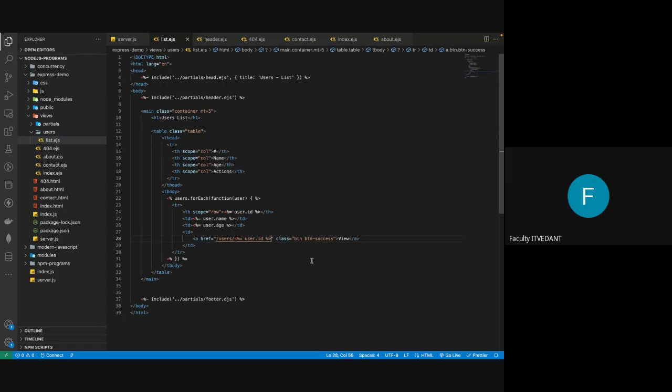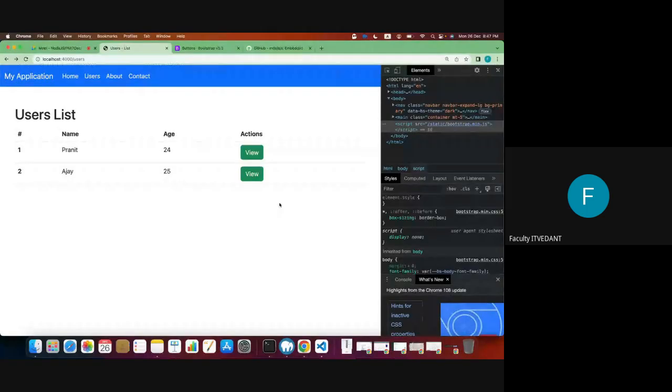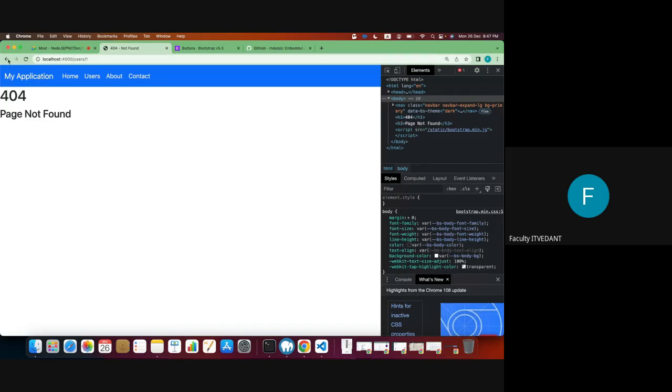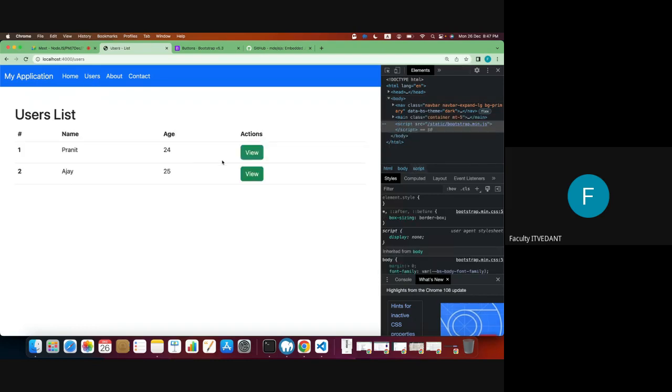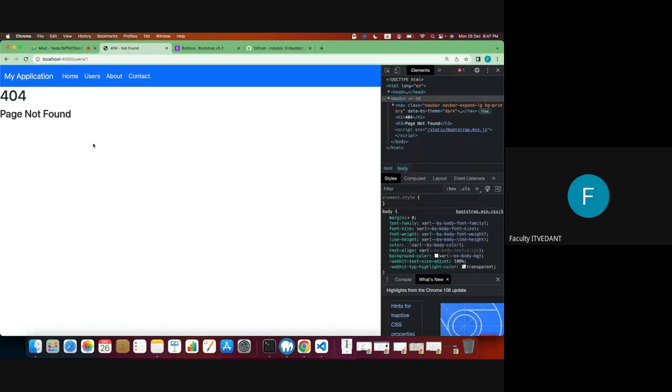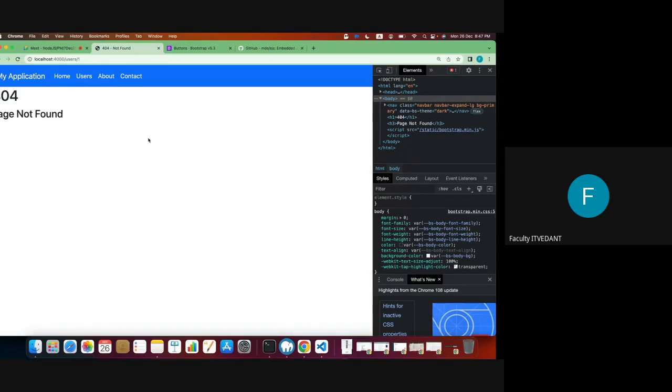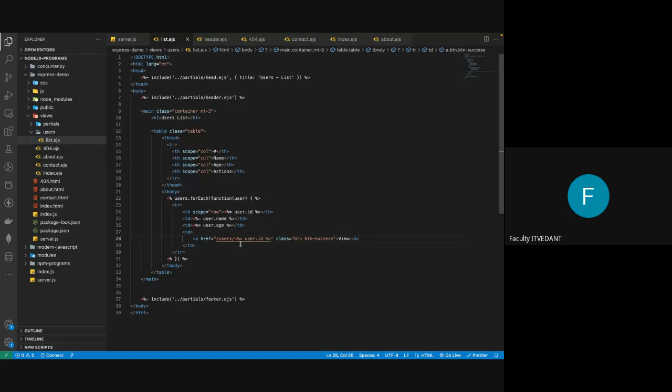Now refresh your page, and if you hover over it, you will see in the bottom left corner it's user slash one, and when I hover on the second, you will see user slash two. If I click on this, you will see user slash one, and if I click on this, you will see user slash two. That means I'm able to go to the proper URL. Now I have to handle this page. When I go to this page, user slash one, I should be able to see that particular user.